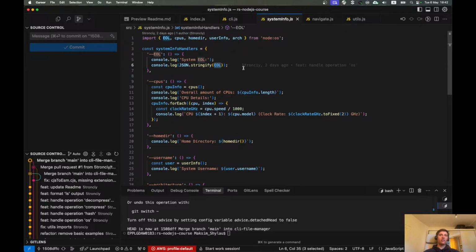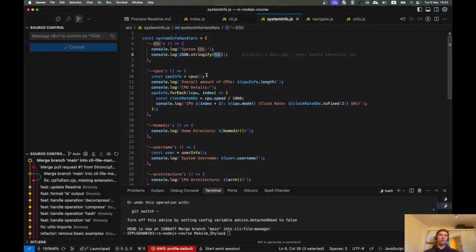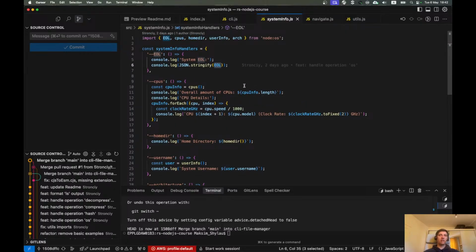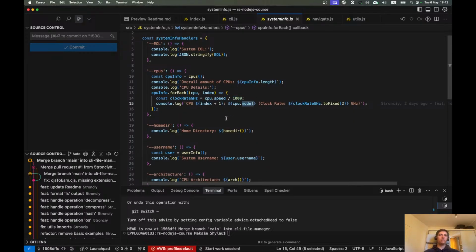So to get the system end of line, you can just import it from Node.js. To get the CPU's info in the dedicated format, you should call the CPUs function, and after that you need to do some transformations. For example, transform CPU frequency to megahertz, and after that print it into the dedicated format.